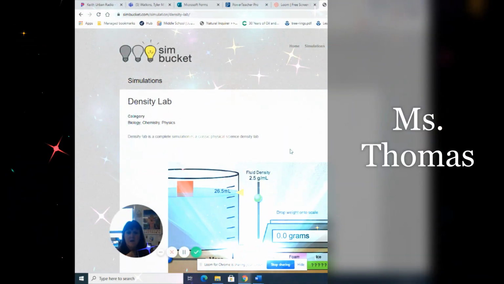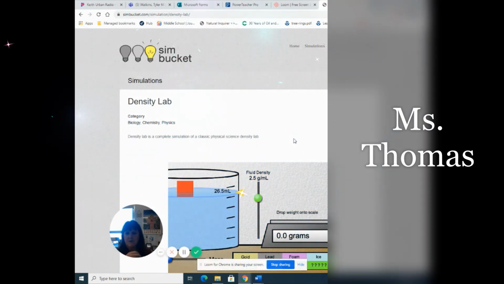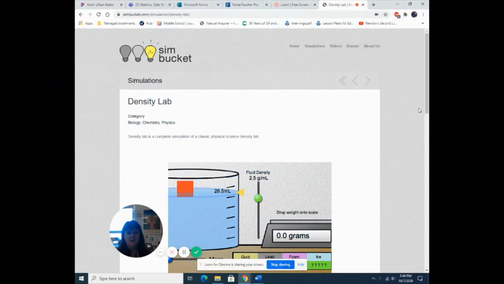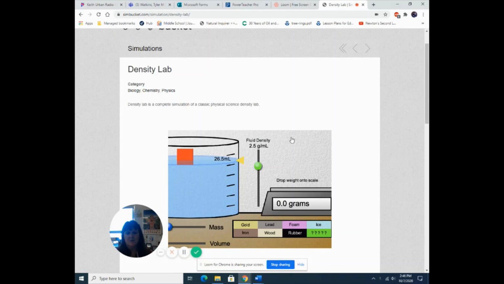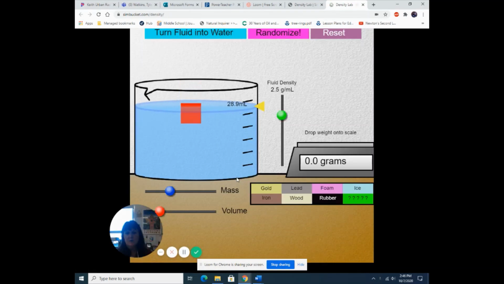Hi guys, we are trying to show you how to use this little SimBucket. So the first thing that you have to do is when you get to this page, you're actually just going to click on this picture, okay? And when you do, then you open up the SimBucket. So the first thing that we want you to do is turn the fluid into water, because water is a fluid that we use for comparison purposes for volume a lot. So when you do that, you can see that it's 1 gram per milliliter, nice and easy.